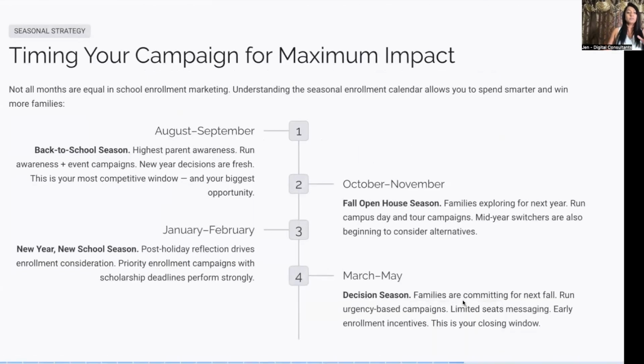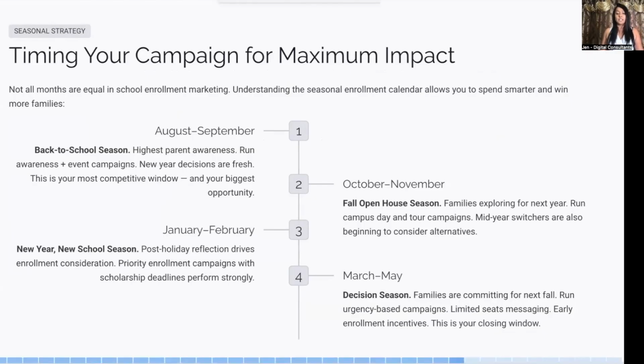So I would think about seasonal campaigns when you are planning your campaigns. What is the back to school campaign, the new school year? October will be open houses, and then March and May are usually decision making. So when you're looking at your ad campaign angles, think about it this way, because that's the mindset your parents are in. So you want to make sure that mindset is observed for them.